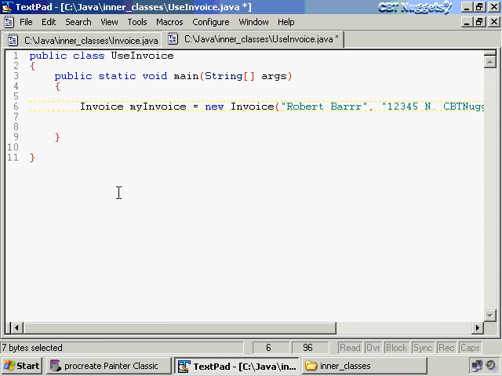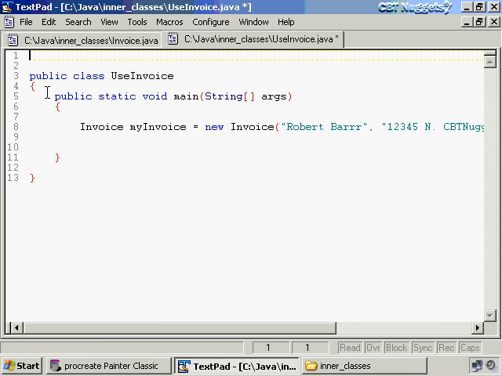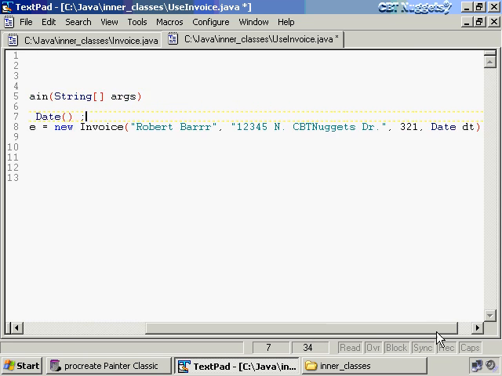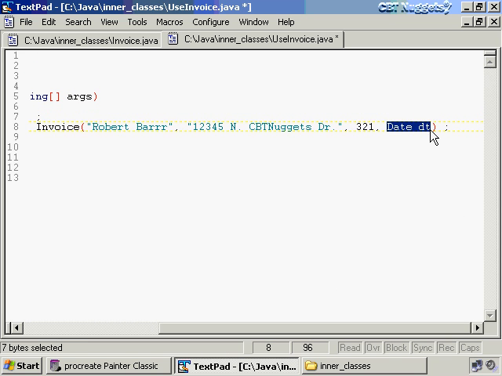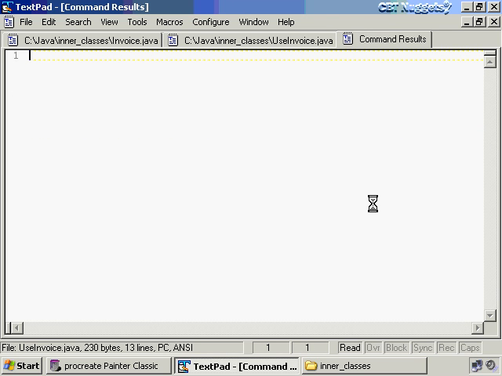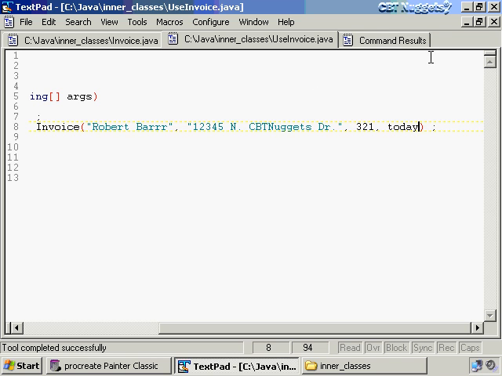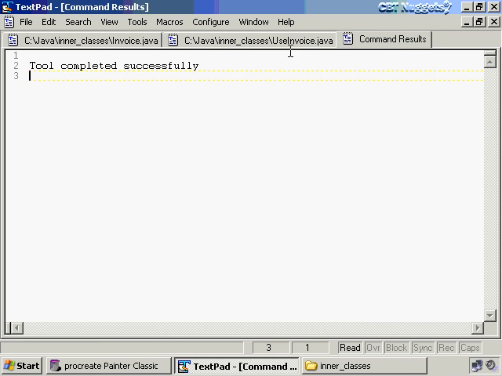So let's go ahead and set up a date nicely. So let me go import java.util star. I'll just keep it simple for right now. I'll say date today equals a new date. And I'll just simply go ahead and pass today in there. All right, let me do a Control 1. And we compile. Let me just verify. Yep, tool completed successfully. Woohoo. All right, so very cool.